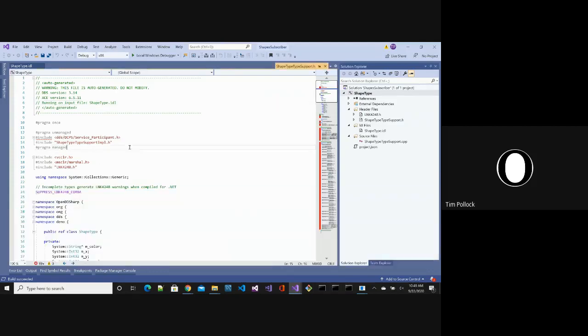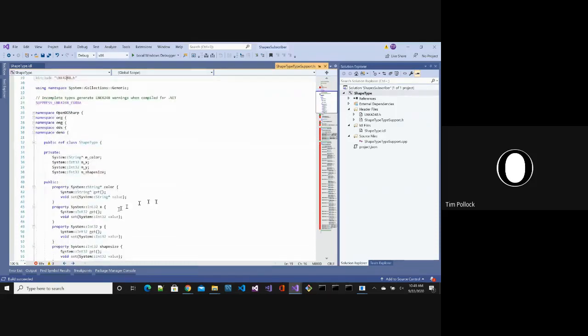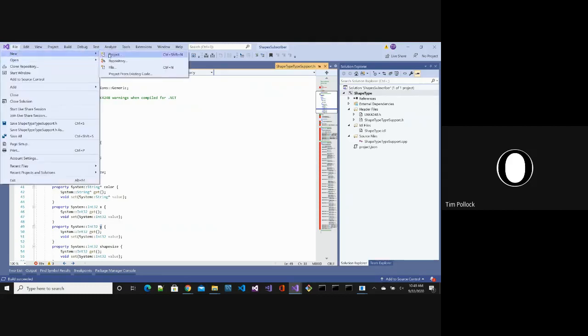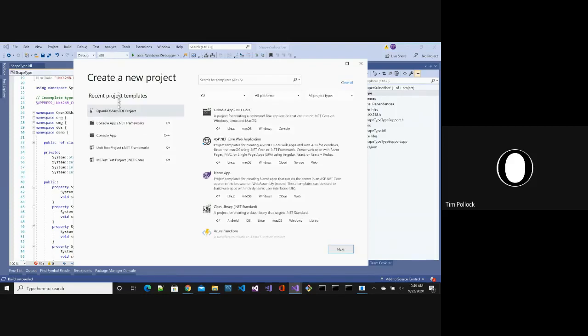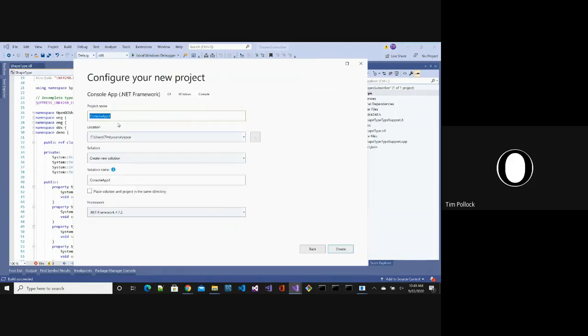Okay, so you can see now that our type support file has been generated. There's our X and our Y, which we're going to be interested in. So the next thing we're going to do is create a .NET Framework console application in this same solution. That's our project type. We'll call it Shapes Subscriber. We'll add it to the existing solution.